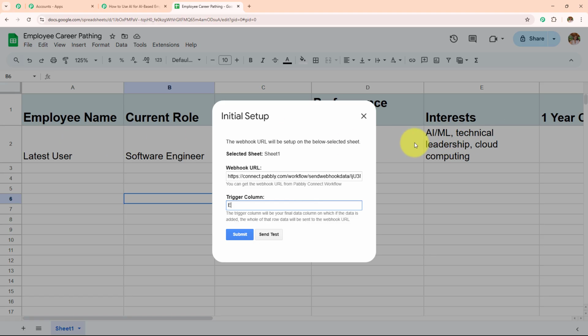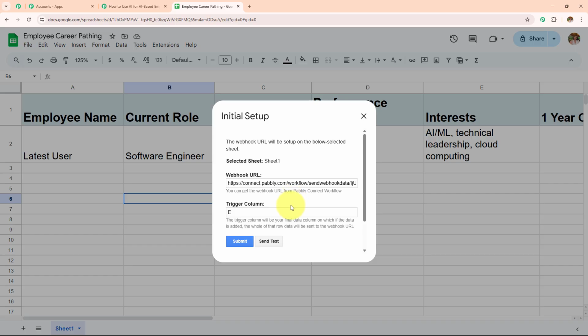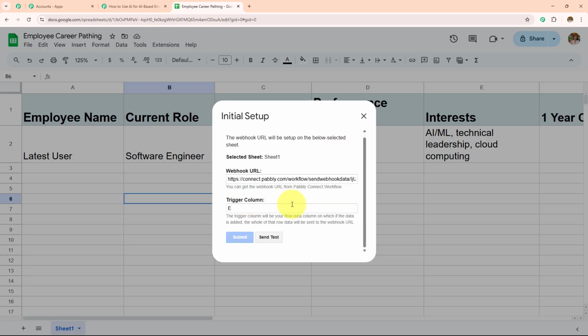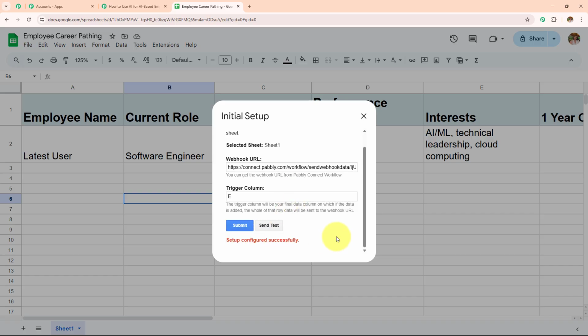Here we have to enter the final data entry column on which we are going to add the data. As you can see that I have added the data in this column E as the last data column, and as soon as I click on the send test, the complete row data will be sent to Pabbly Connect workflow. So here trigger column simply means the final data entry column or the end column. I'm simply going to click on this send test, and you will see that the test data has been sent successfully. Now I'm going to click on this submit, and you will see the setup configured successfully.